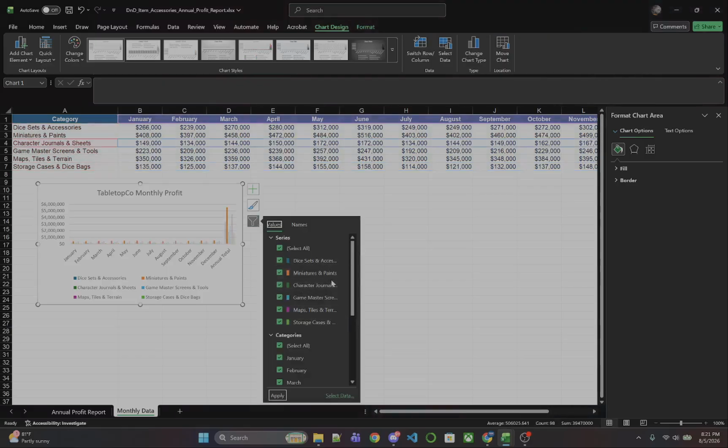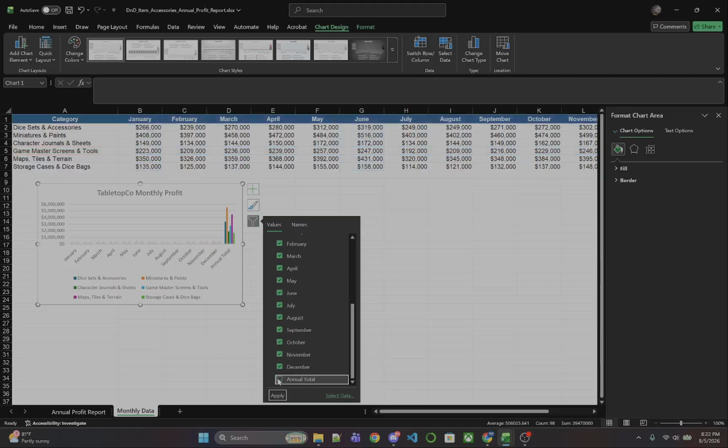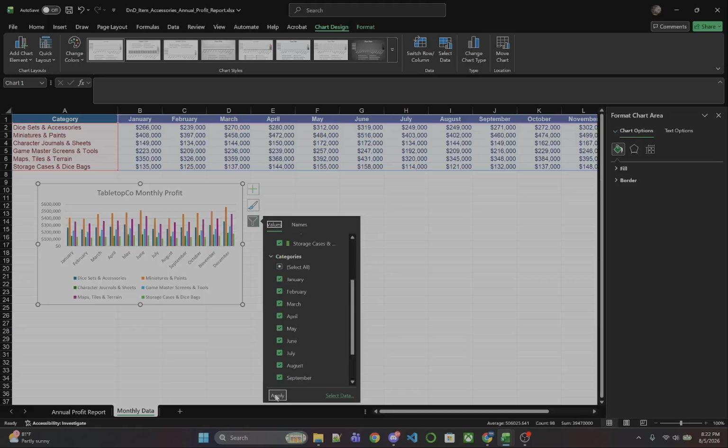So again, if we want to focus on a specific item, we can go ahead and do this. And maybe let's get rid of the annual title because that gives us a better feedback of what's going on in the months in comparison to everything else. Completely changes the graph, no?